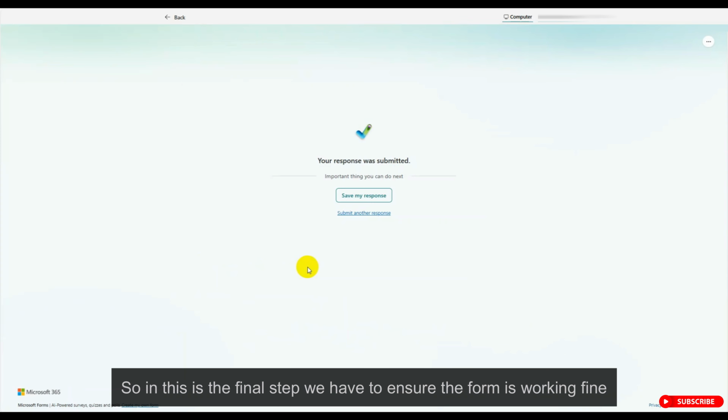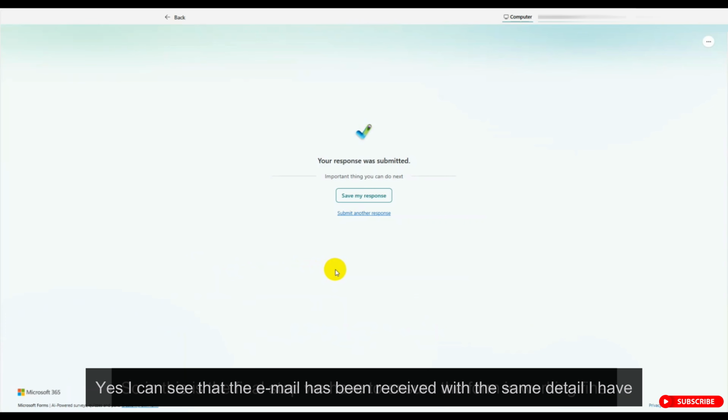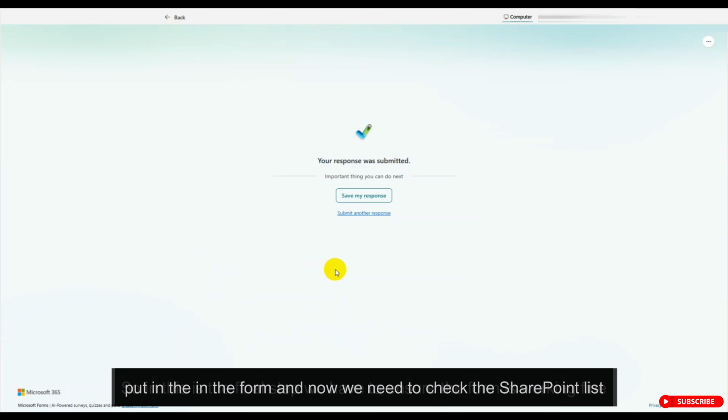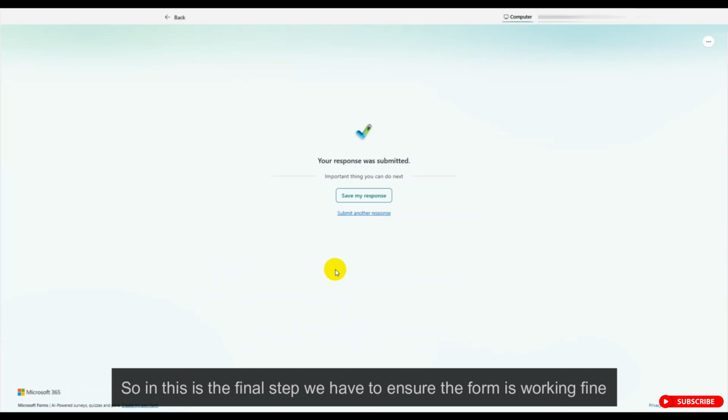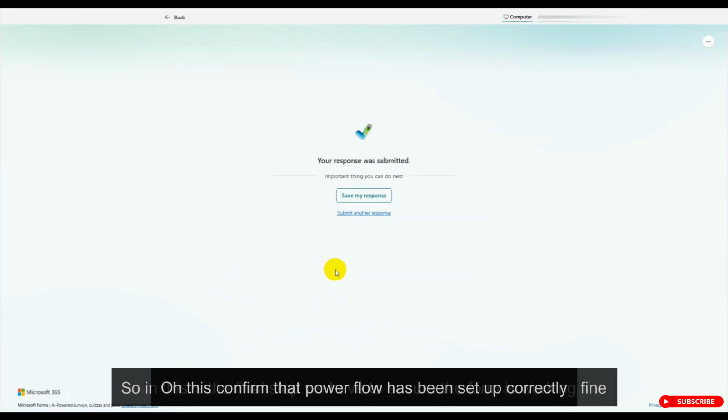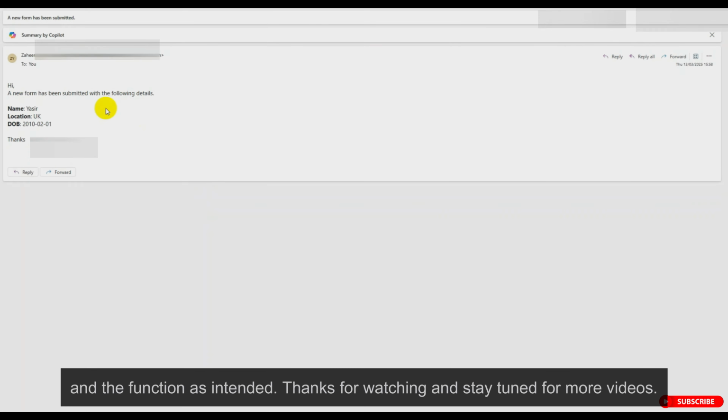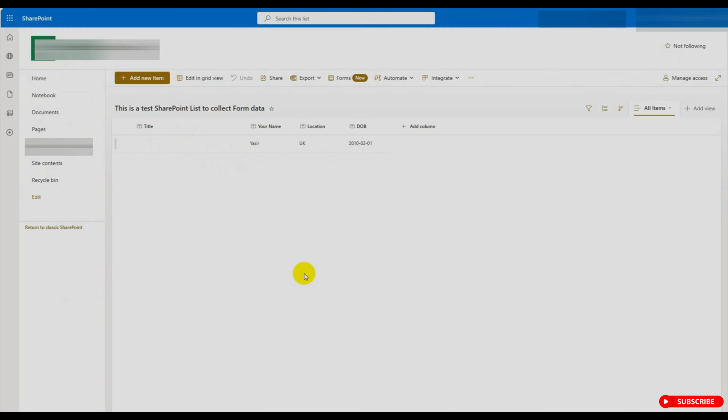Upon submitting a form, I can confirm that the form data has been successfully saved in the SharePoint list, and an email notification has been received with the correct details. So this is the final step. We have to ensure the form is working fine and the automation is working fine. Yes, I can see that the email has been received with the same details I put in the form.